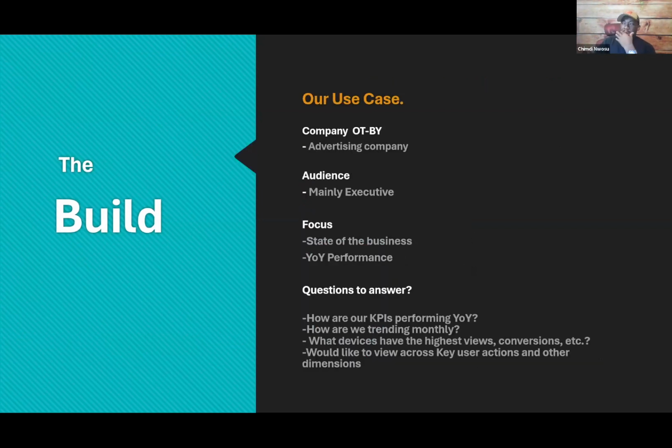So now we're going to have a quick look at a use case based on some of the things we've talked about. We're going to factor it all in here. So we have company OTBY. They're an advertising company, and we came through as a bunch of consultants. We're here to develop some dashboards for them. And we've got to understand that this is mainly for their executives. So they're not looking for too much information. They just want to understand what is the state of the business. They want to understand the year-over-year performance. And they have a few questions that they would like to answer with this dashboard.